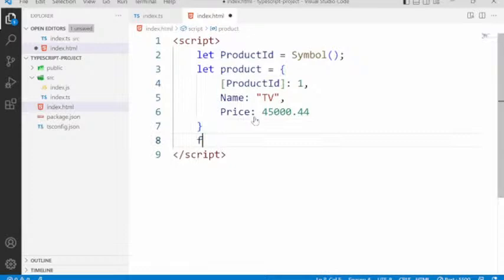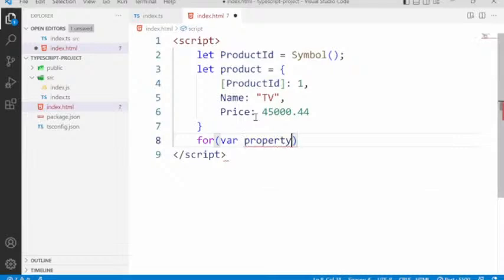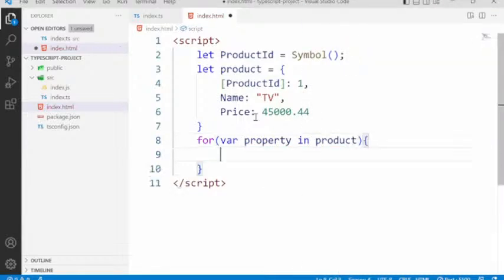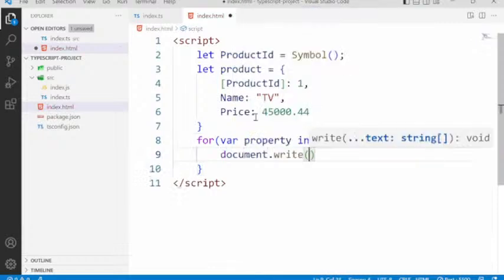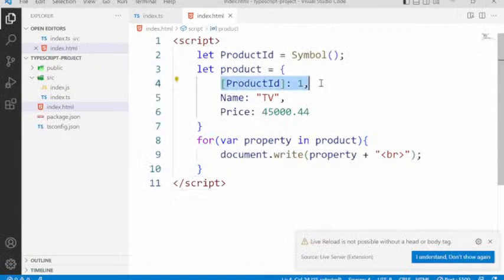Now we are reading. So here, for what? for property in product. We are printing the details. document.write property. It is going to access and display the property. This is a simple option. You see, ID is not there. Only which ones are accessible? Name and price. But productID is also a member.